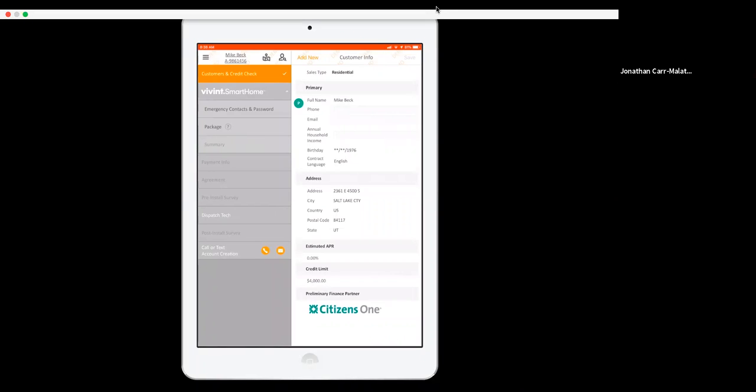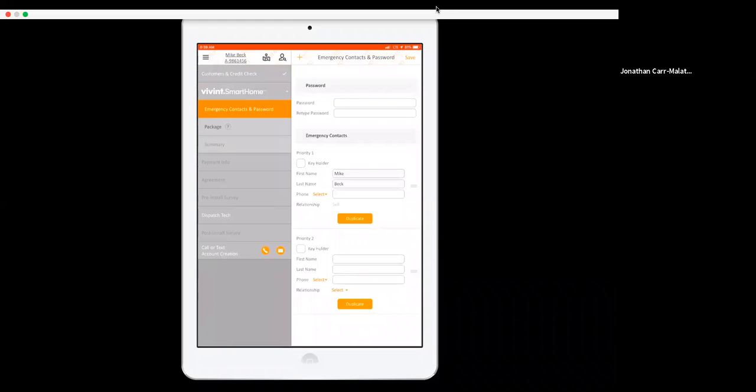That credit limit is going to tell you as the sales rep how high that customer can go on a package before they need to pay an additional amount upfront. The next menu item in the sales process is the emergency contacts and password screen.